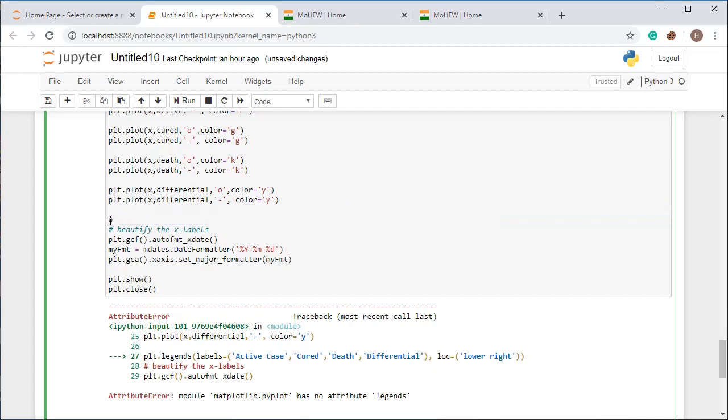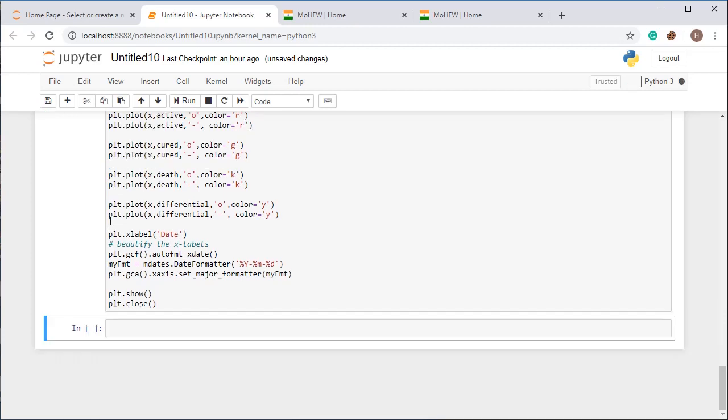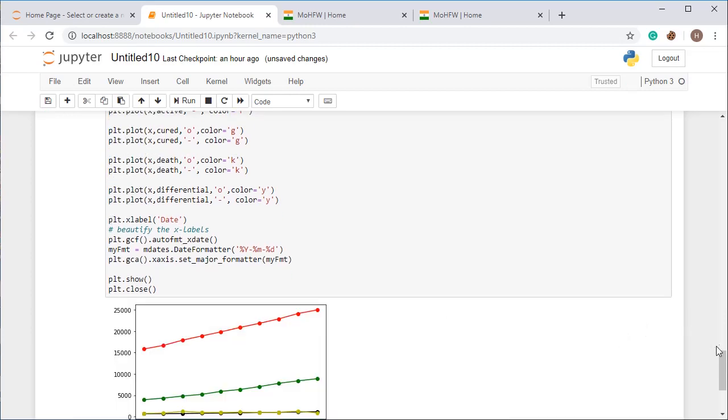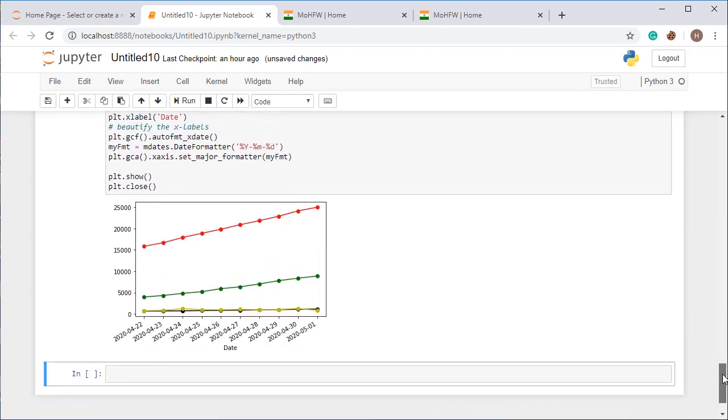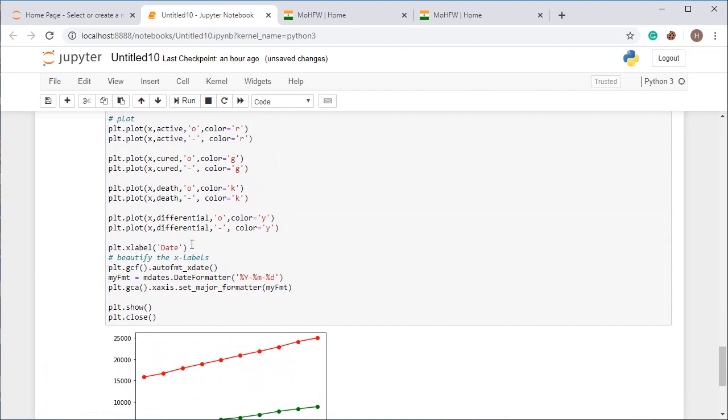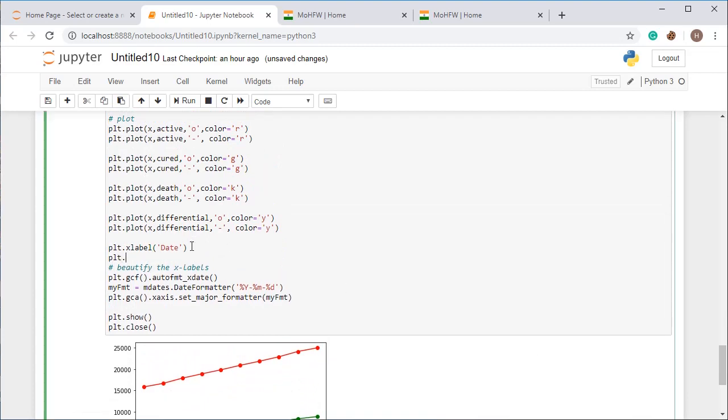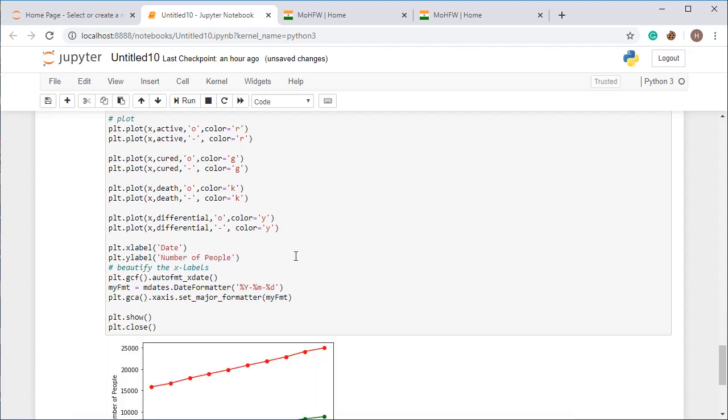So for this, you have to use plt.xlabel and just place the x label as date, and when you run this cell, you are going to get Date here. Then plt.ylabel, and for the y label just set Number of People, and you are going to get something like this.